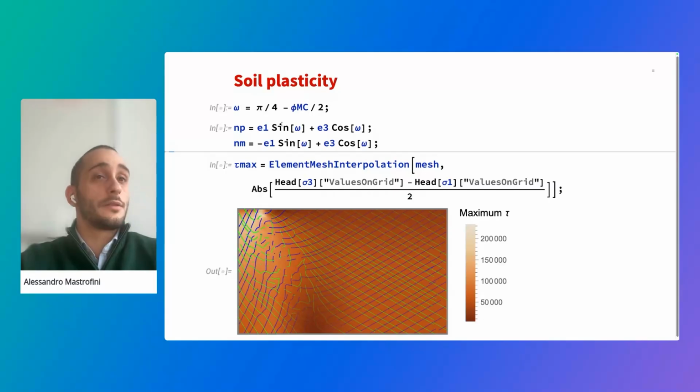It's really easy for soil to think about the sliding of a certain portion of the soil. And the color map in the background shows the maximum shear. So following this criterion, the material is really going to fail here, where the shear is really high, also following those lines.